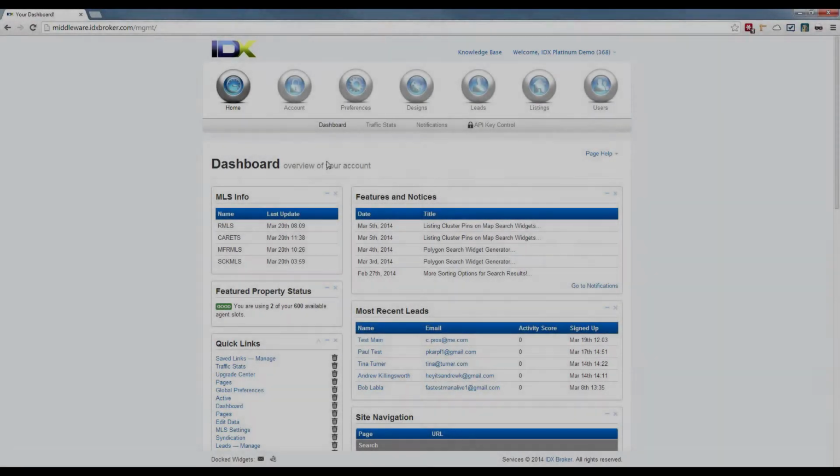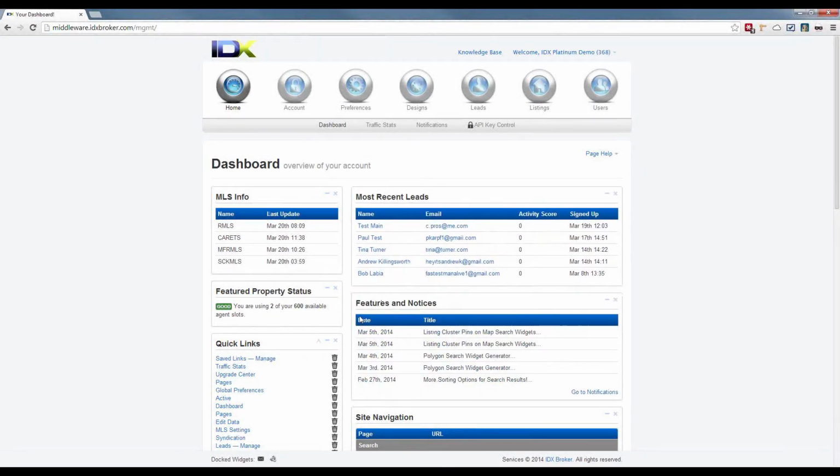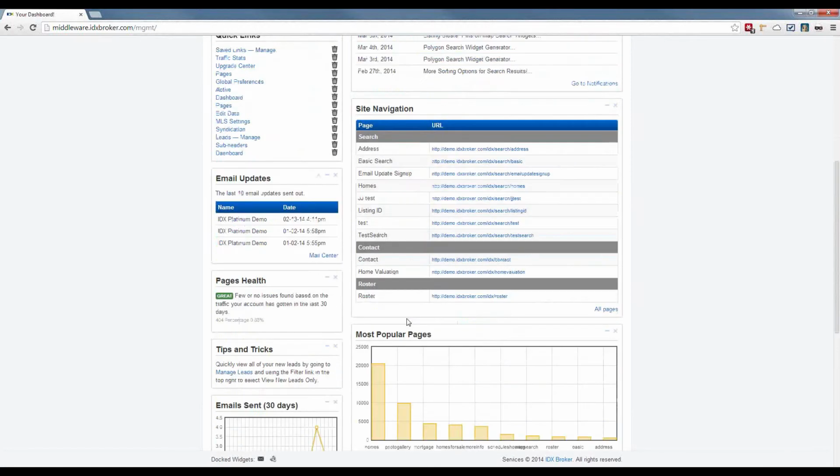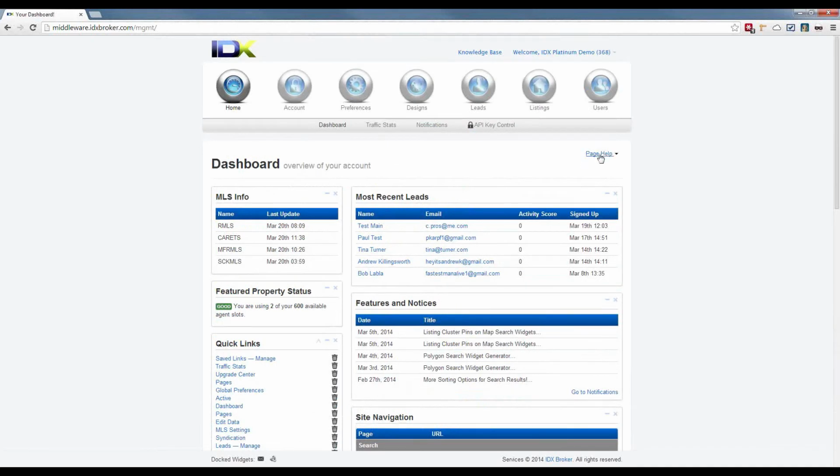So this is the dashboard. You've got your notices, features and notices, leads. You can move these items around. And we haven't added a lot to the dashboard since the initial launch, but when we do, those items will show up here, and then you'll be able to add those new dashboard items.